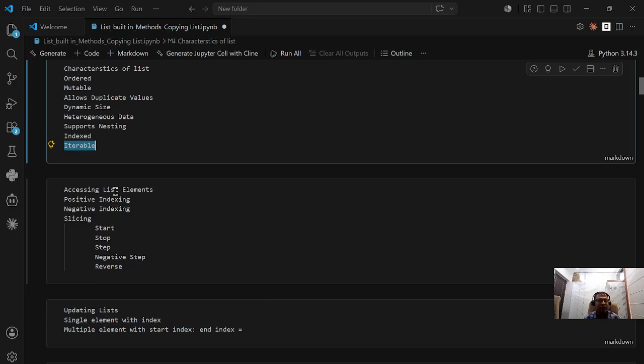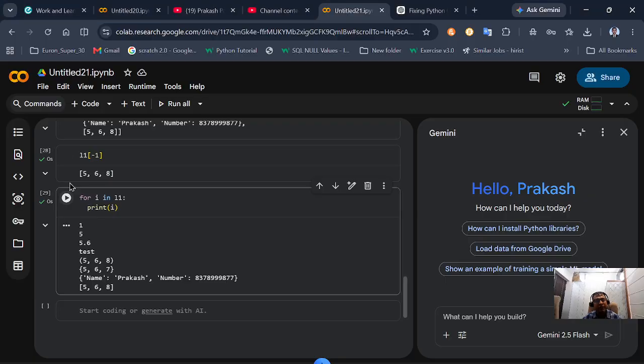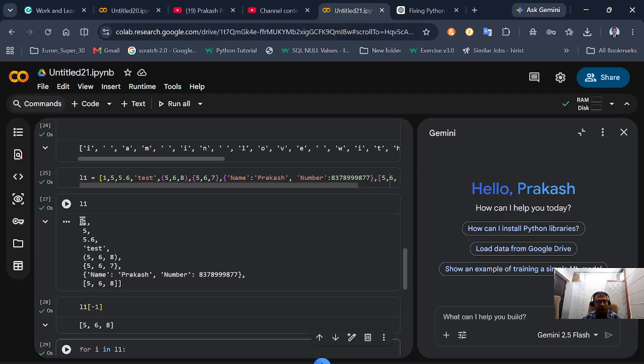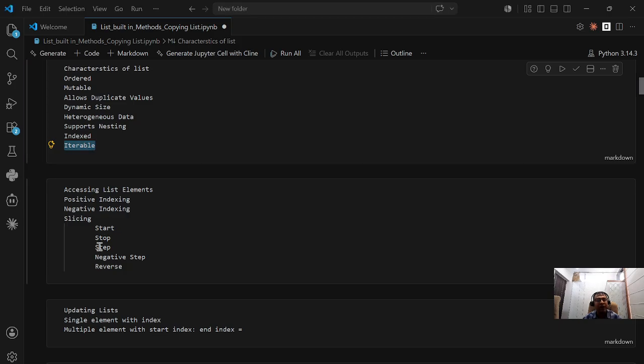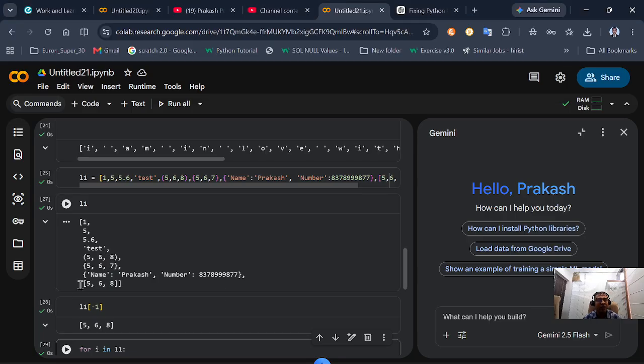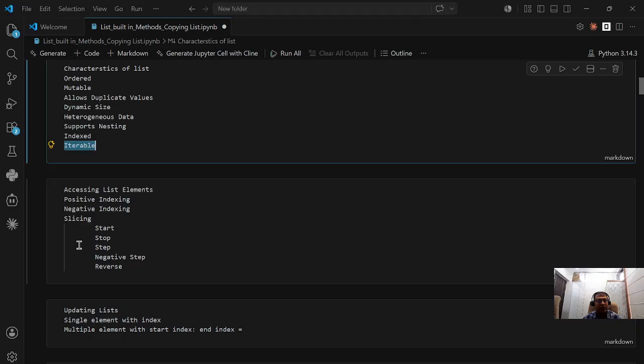Now accessing the elements in the list, you can access the elements using positive indexing as well as negative indexing. Positive indexing starts from the front, that is 0, 1, 2, 3, 4 like that. Negative indexing is from the last element, which will be indexed as minus 1, minus 2, minus 3, minus 4 likewise.